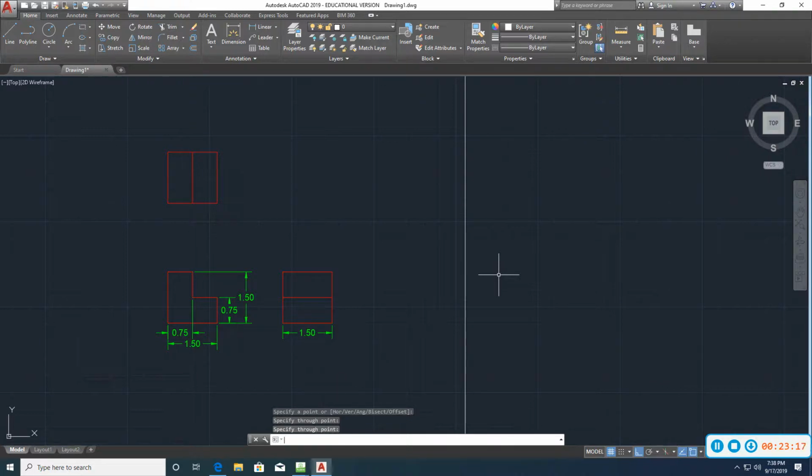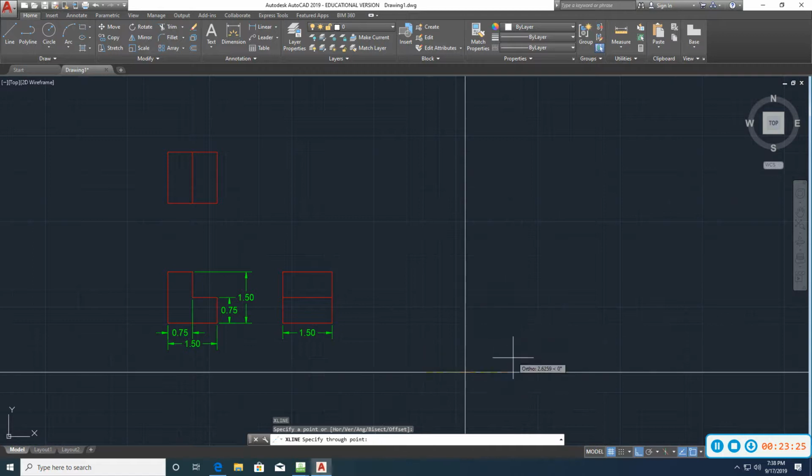All right, type in XL, enter, click on the screen. Again, we're going to make this one horizontal. So you got to move your mouse around till you have a horizontal line. Click, enter. All right.